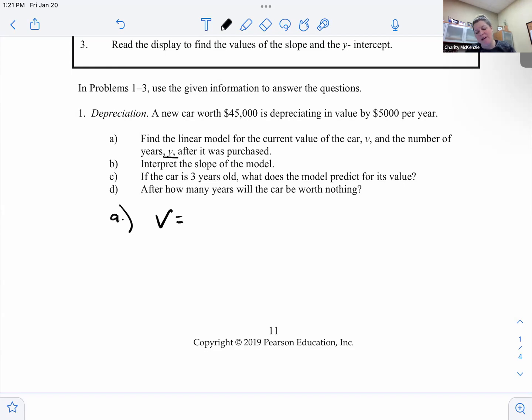What is the slope if we are depreciating 5,000? Negative 5,000. Why? Because we're going down, we're depreciating, not appreciating. And then we would add the 45,000. If you put this in a different order, you would still be correct. So you could do 45,000 minus 5,000 Y or X or whatever value you wanted.